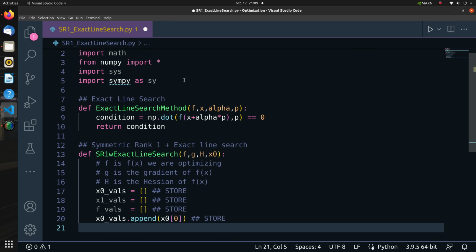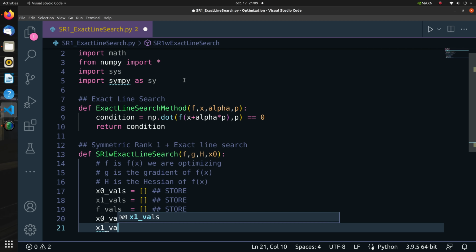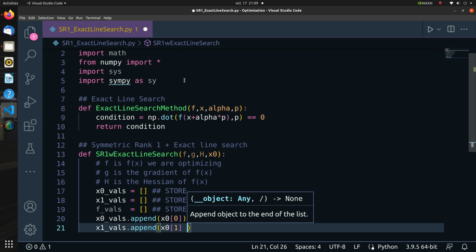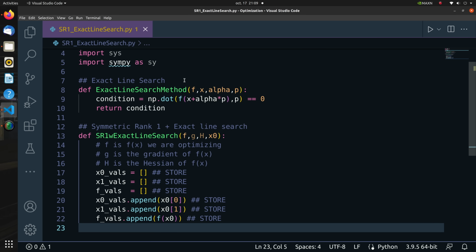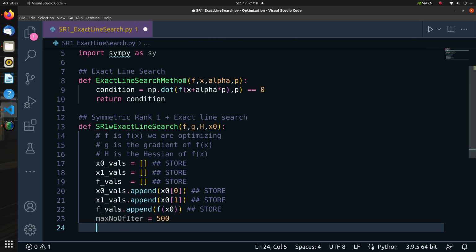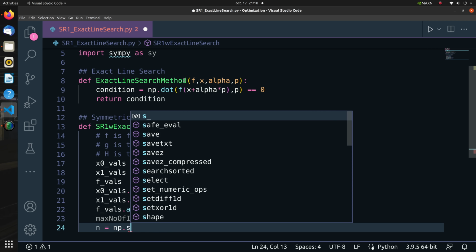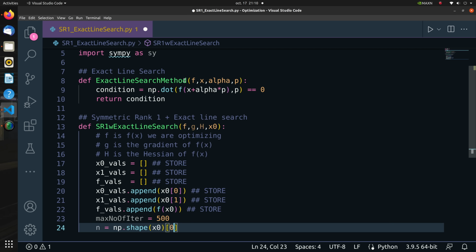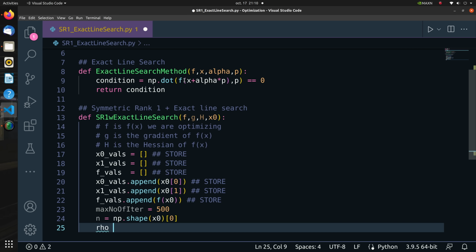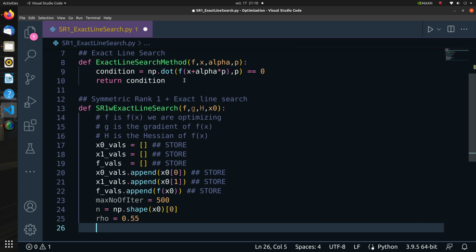So I will store all my variables in x0 vals and x1 vals, and the evaluated function in fvals, which is basically f evaluated at x0 and x1. I will then append the current value I have, where the first value of x0 is stored in x0 vals, and the second value of x0 is stored in x1 vals, and the function in fvals. We define the maximum number of iterations to be 500. We also define the number of variables of the problem to be the size of the input initializer, x0.